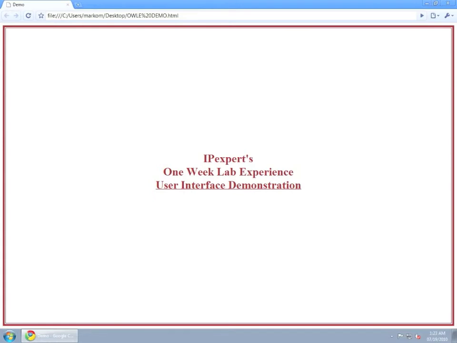As you know, these days in the CCIE R&S lab there are no printed workbooks. Everything is delivered electronically, as it should be in 2010. We are proud to announce that our 1-week lab experience class, which we call OWLE for short, will soon feature a similar user interface as the one used by Cisco in the real lab. Let me show you.